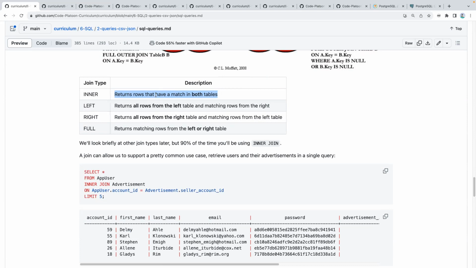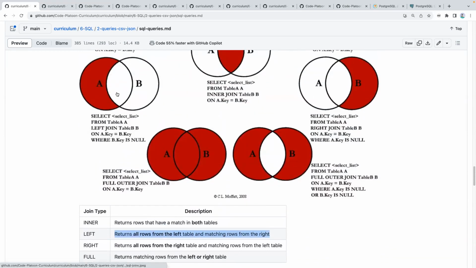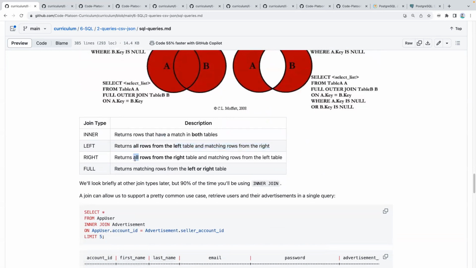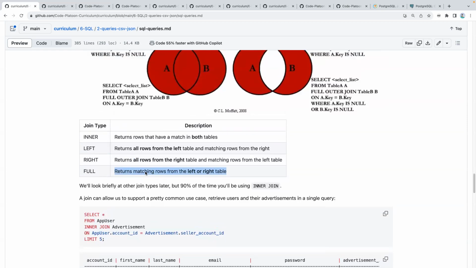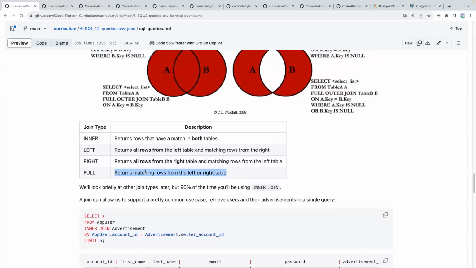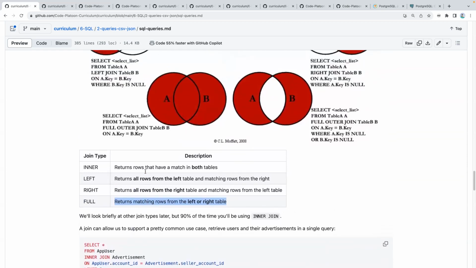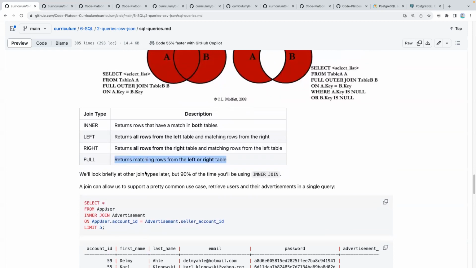It returns rows that have a match in both tables. A left join returns all the rows from the left table, all of them, and matching rows from the right. And that's what I'm going to demonstrate in a minute here. A right join does the opposite of that. And a full join, I believe like a full outer join, I think it actually gives us the stuff that doesn't match.